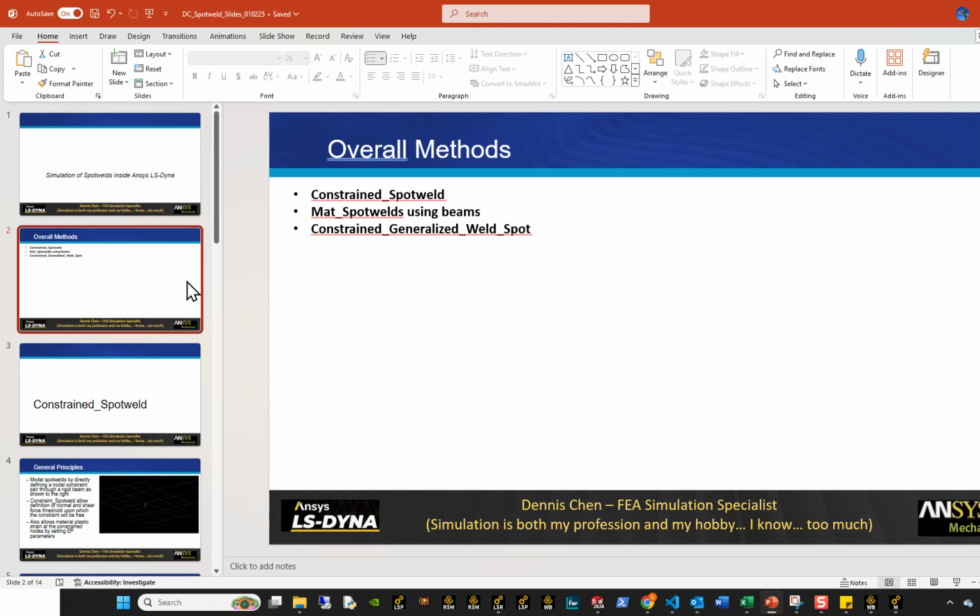Some are easier to use, some are harder to use, but some are a little bit more powerful than the other. I'm going to quickly show how to do each, and then what the differences are and what the limitations are. Okay.